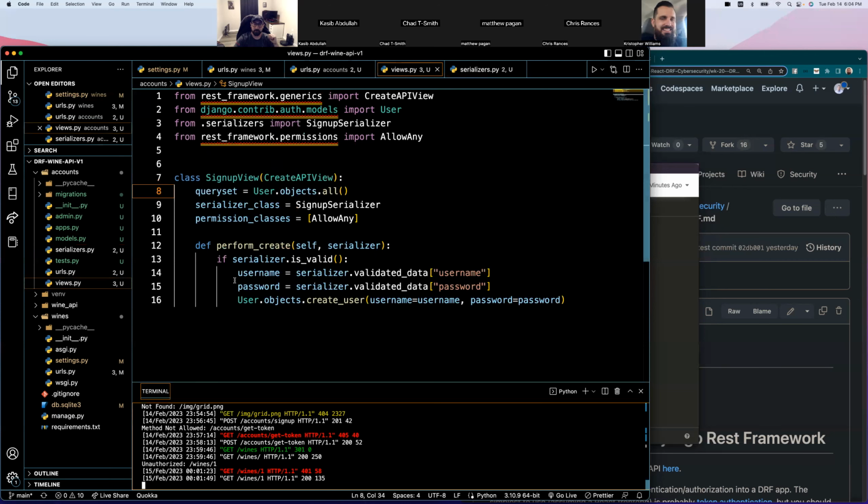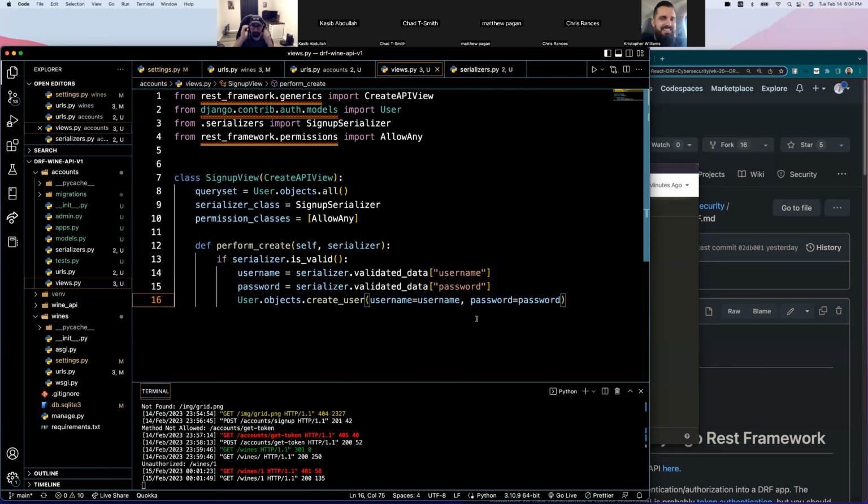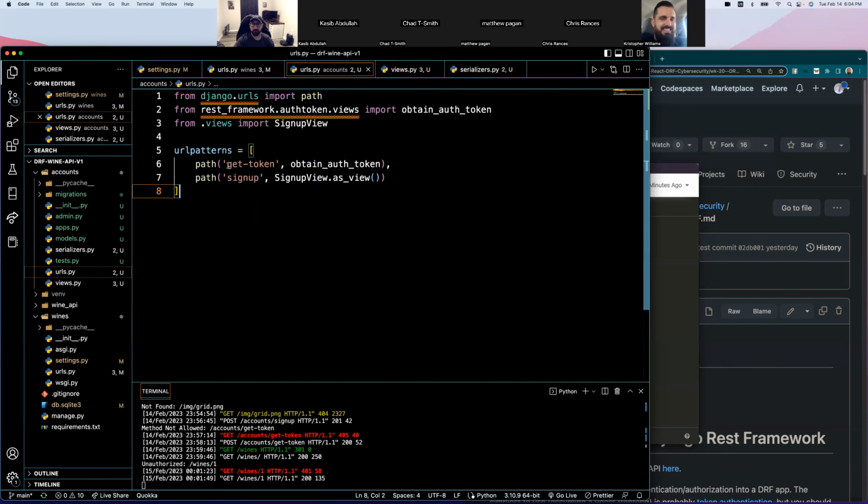It goes back to the view. If that works, we're going to have a validated data for username and password, and we're just straight up going to create a user in the database. Once we've got that, this URL for get token, which is coming out of REST framework, will be available to us because we are going to have a user who's actually in the database.